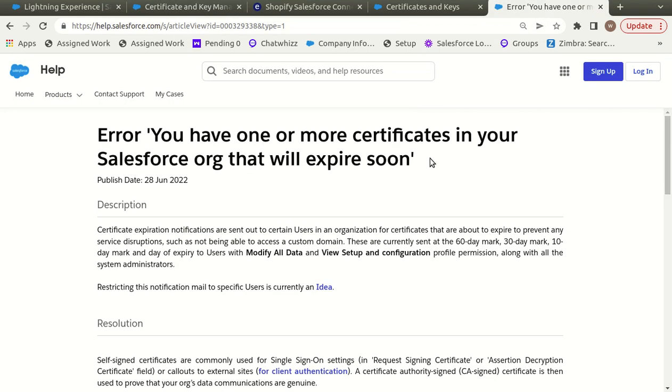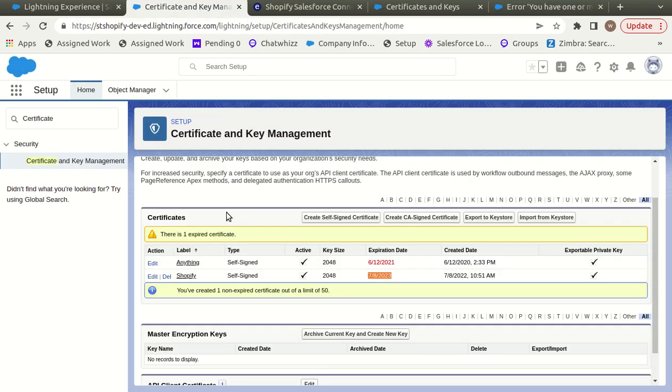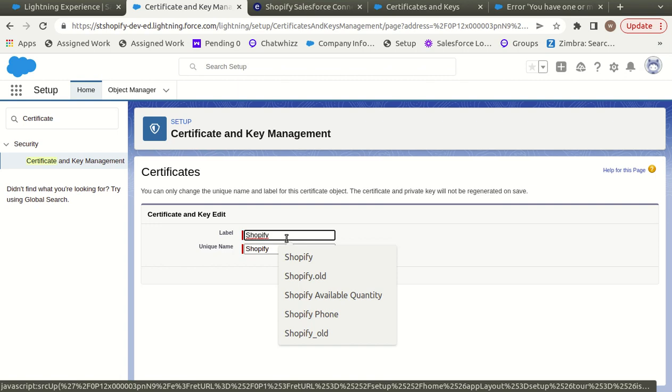You see in the Salesforce help article, which says you have one or more certificates in your Salesforce org that will expire soon. Once you get this notification in your mail inbox, which you have provided in Salesforce as a user, you need to come back here in the Salesforce setup, click on certificate and key management. The first thing we need to do quickly is rename the certificate which is going to expire. I will click on edit and rename it like shopify.old, and here I will also update the unique name to old, and now I will click on save.